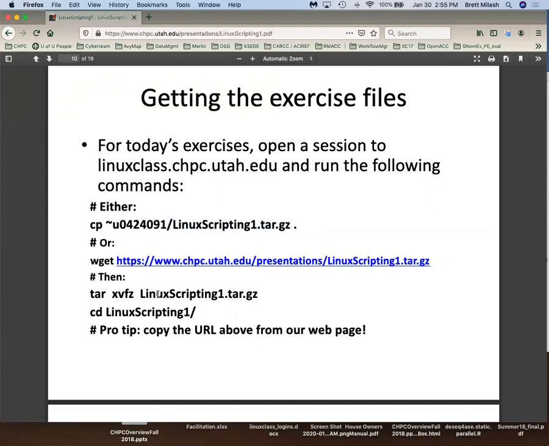An alternative is you can go and get a copy of that off of our webpage. And so we have a link. This is this link right here. That's the URL for that file on the web. And so you can use that with the Linux command wget.